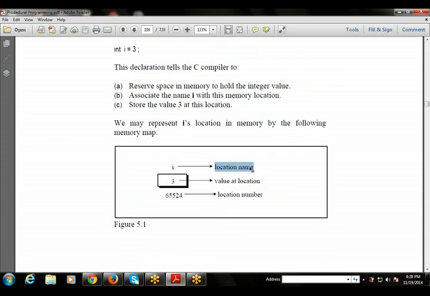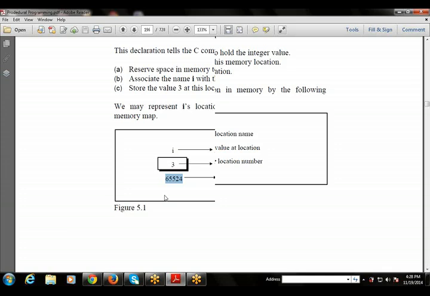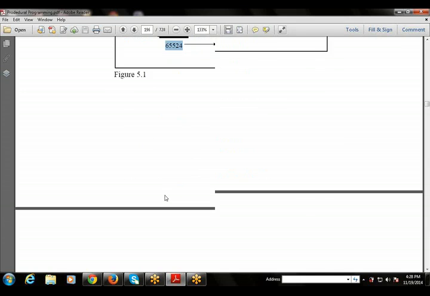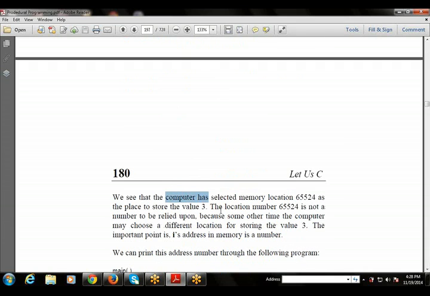This is the example. This is the location name, this is the value at the location, and this is the location at which it will be stored. This is the location number, that is the memory address, given by the computer on its own, by default, that is 65524. We see that the computer has selected a memory location as the place to store the value 3. The location number 65524 is not a number to be relied on, because some other time the computer may choose a different location for storing the value 3.